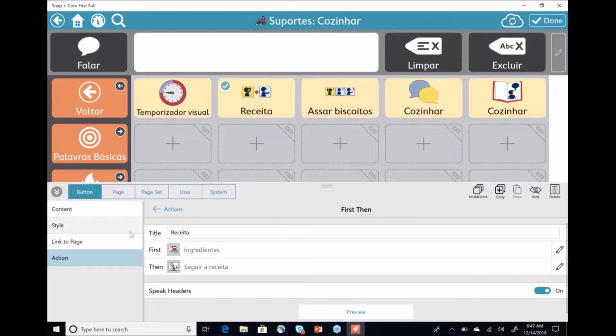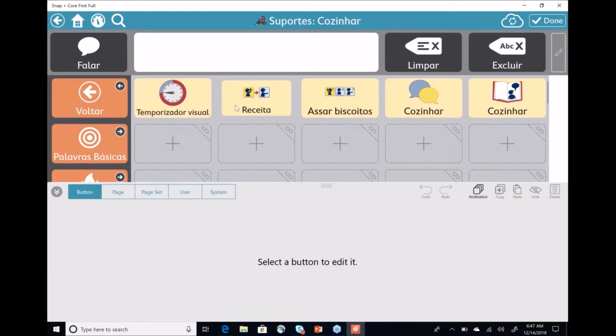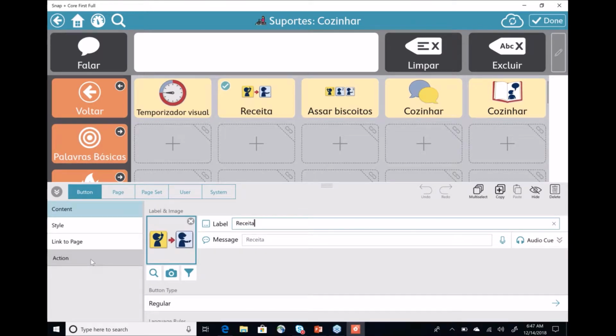Yeah, so just remember, you're going to go into, let's go back. You're going to go into select the button you want and then go into action.